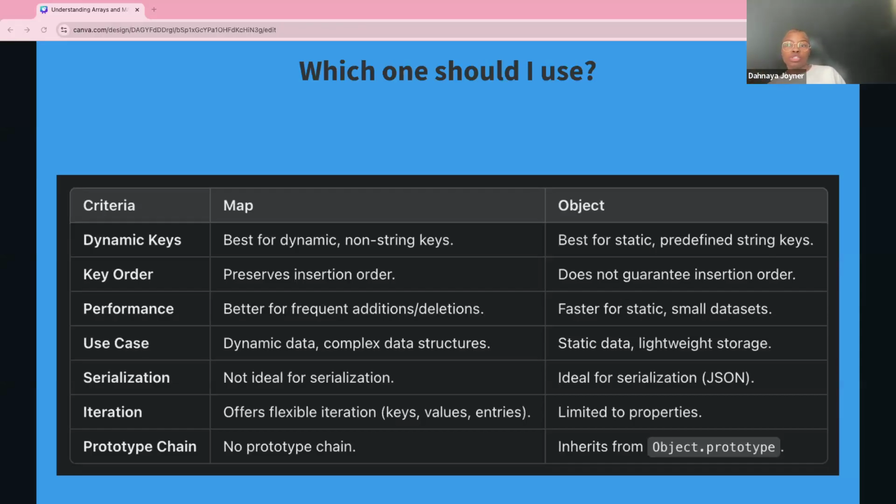So you need to ensure that the order of elements is maintained as they were inserted. If you're implementing a feature where the order of user preferences or events matters, this is when you would use a map. You would use an object when you have static or known keys. So you know the keys in advance, they're not going to change, and they're strings or symbols. Objects are more efficient when the keys are fixed or predictable. Like you're storing configurations or settings that don't change often. Or you would use it for lightweight data storage, where you don't need all the functionality that a map has.